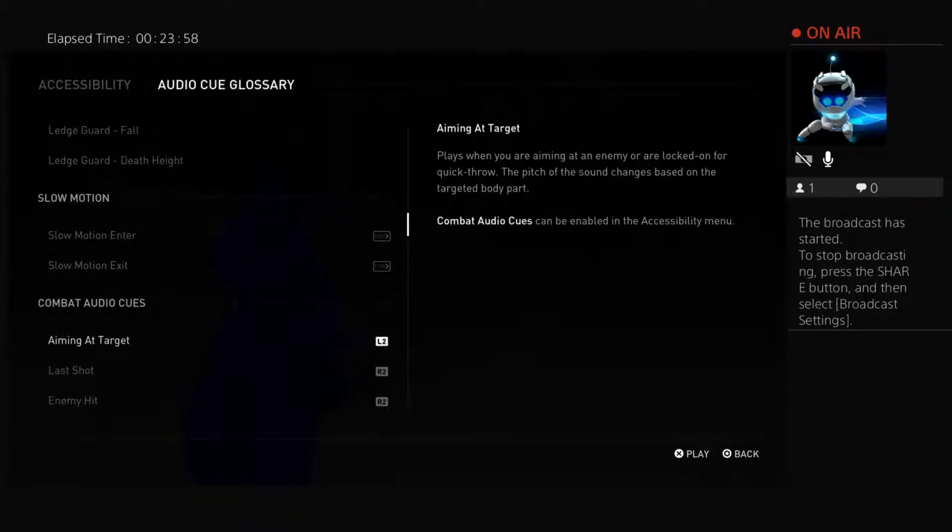L2 button. Aiming at target. Yeah, I figured that was gonna be. Plays when you are aiming at an enemy or are locked on for quick throw. The pitch of the sound changes based on the targeted body part. Combat audio cues can be enabled in the accessibility menu. What? Based on the targeted body part. That is awesome.